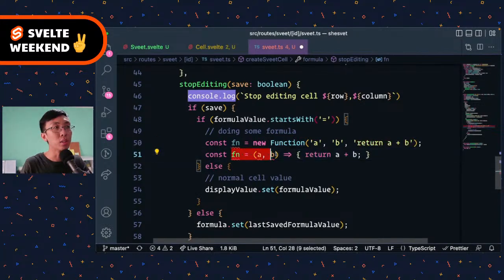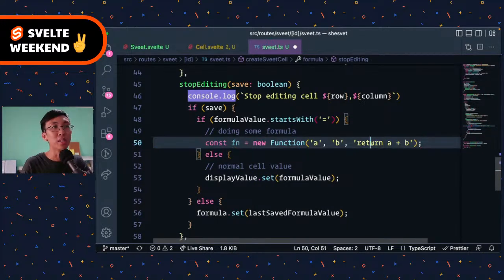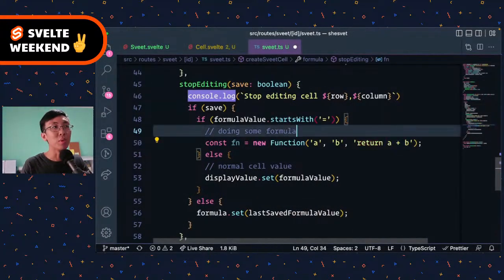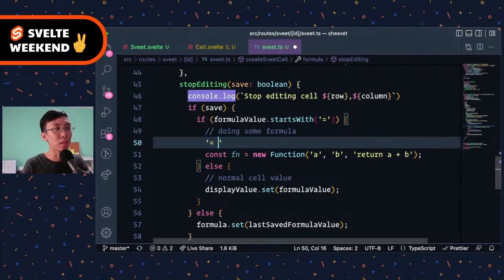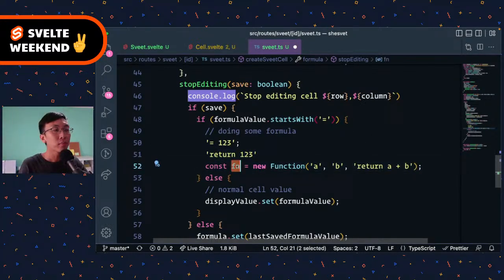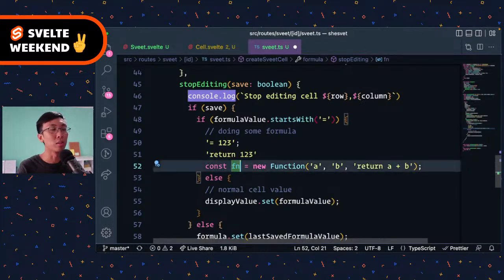We create that function rather than write it, because for this function, if you have a formula that equals 1, 2, 3, we turn it into return 1, 2, 3, and this is a function. Then we run this function and use it to set the value of the display value. We run this function and get the value. So something like that.